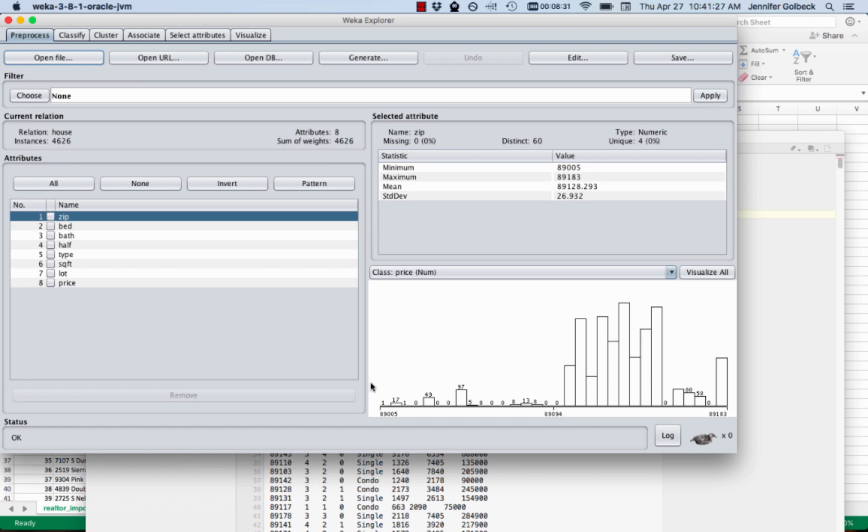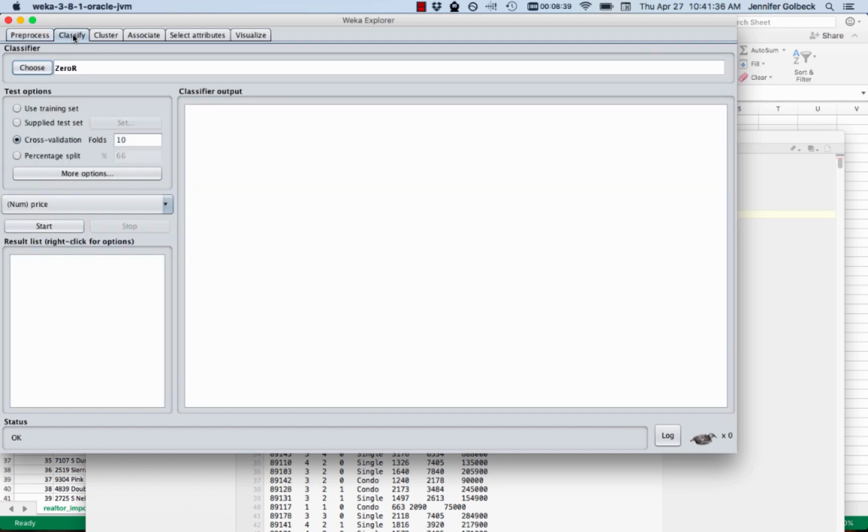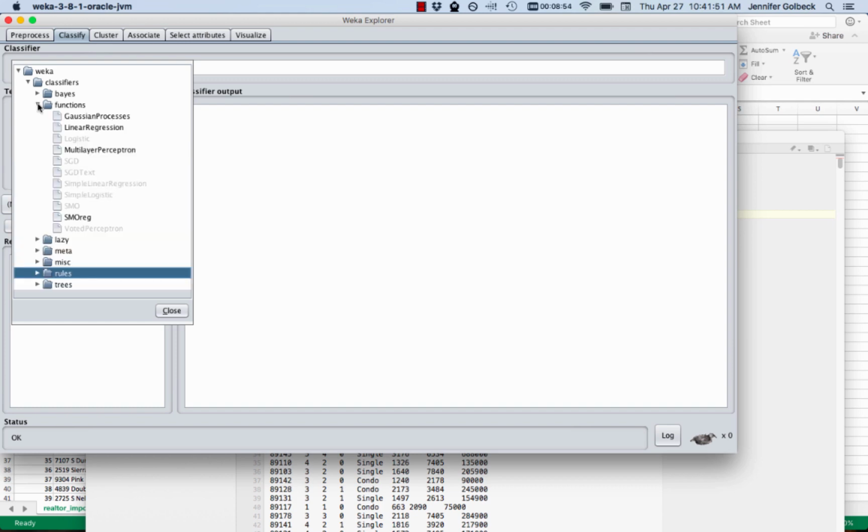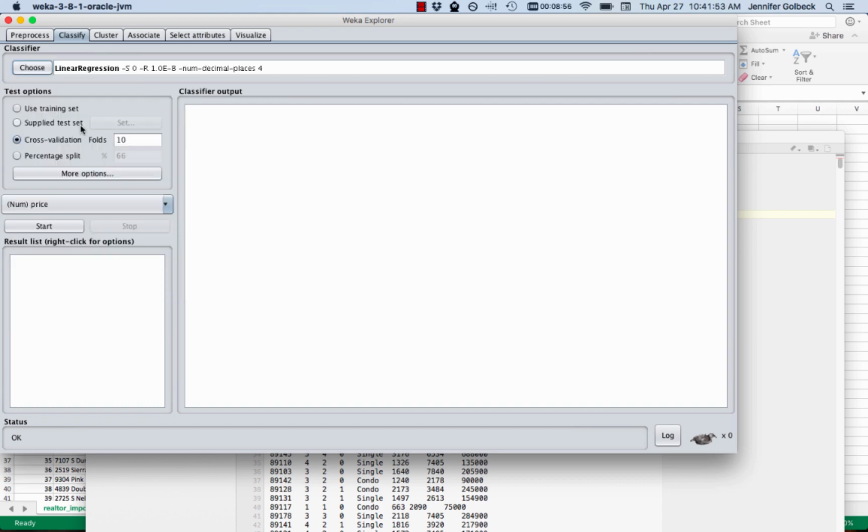What we're now going to do is the same kind of classification that we did last time, but we're going to look at regression instead of actually putting things into categories. So we're going to click on the Classify tab, and then we want to pick a function that we're going to use. So that's what we do here in this Classifier section. We're going to click Choose, and then we want to find a regression. So we're going to go to Functions, and then Linear Regression.